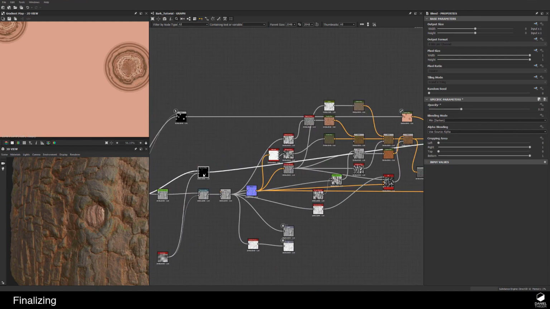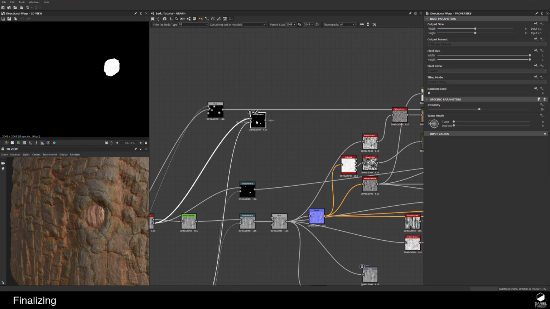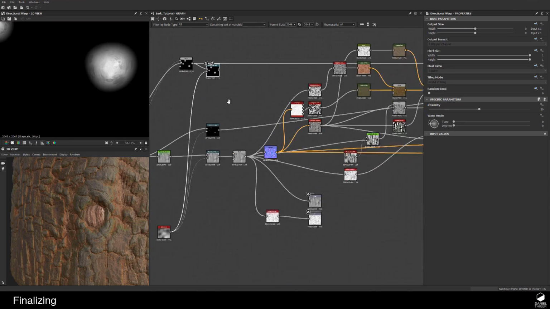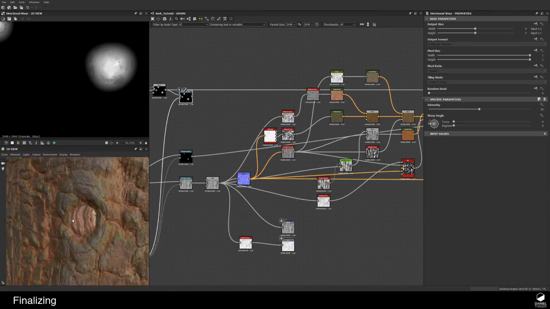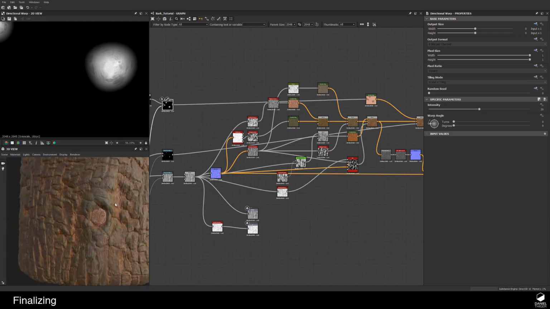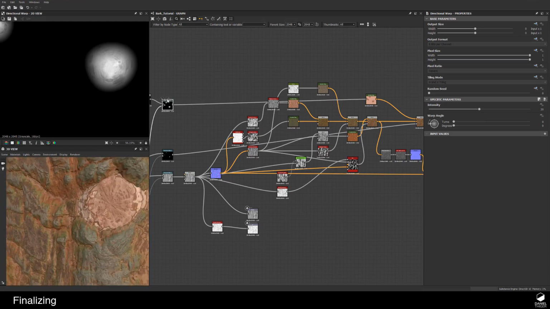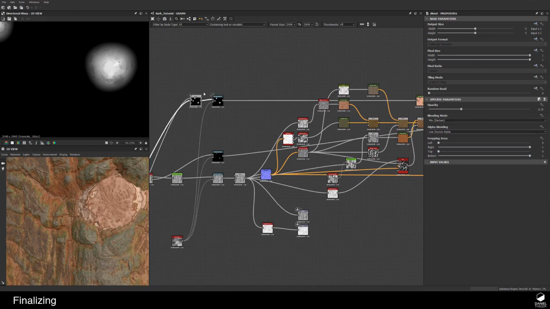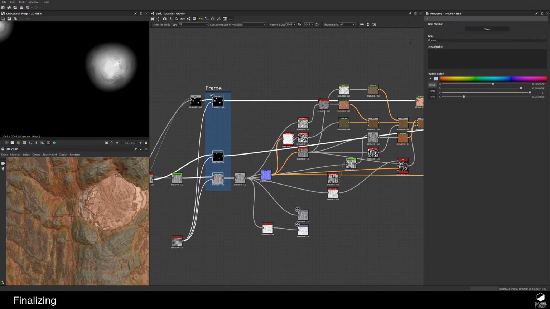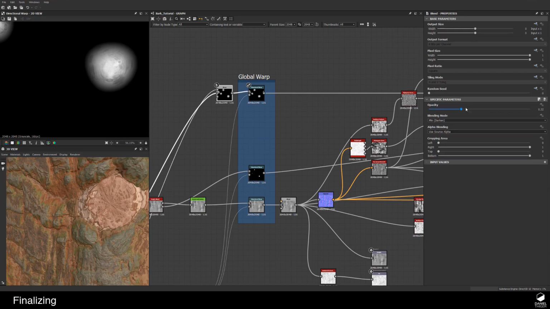And yeah, the problem here is I need to do this warp thing here as well. You see, now I saw that it didn't line up there, so I need to add the global warping to that as well. We can actually frame this section and say global warp, so we don't forget.